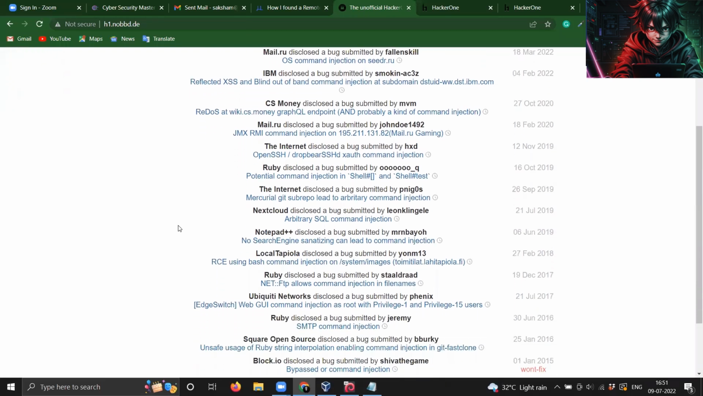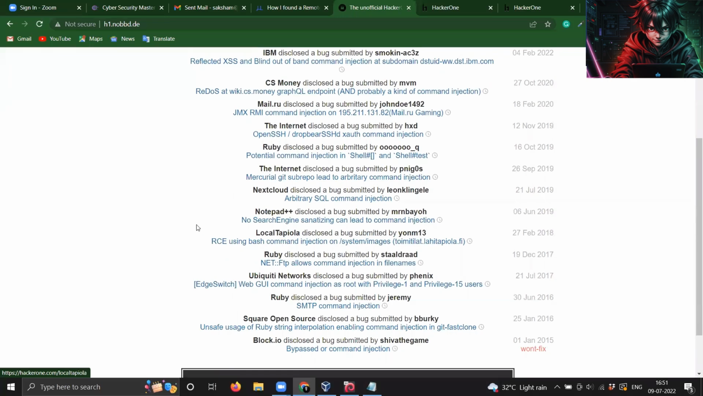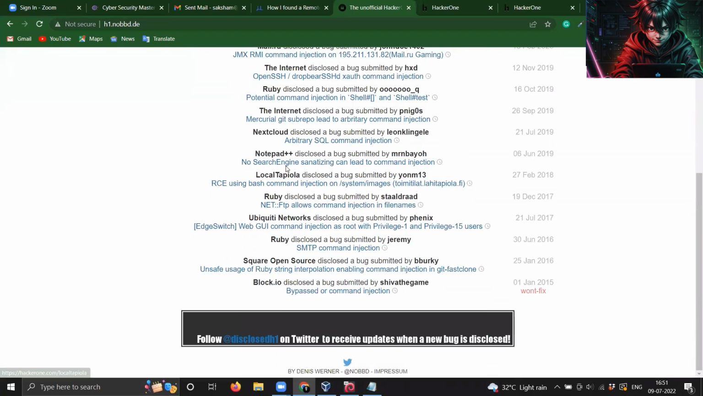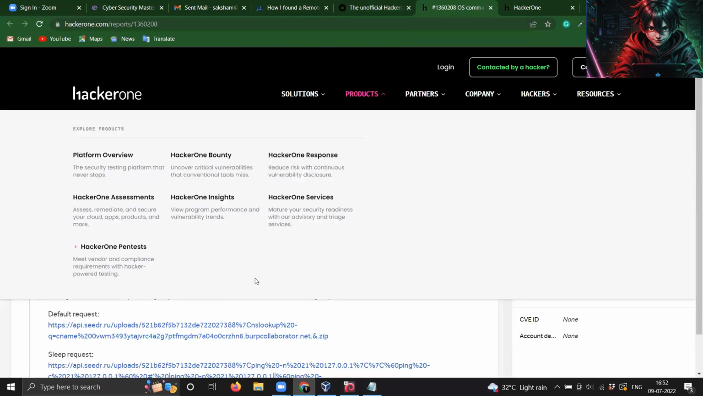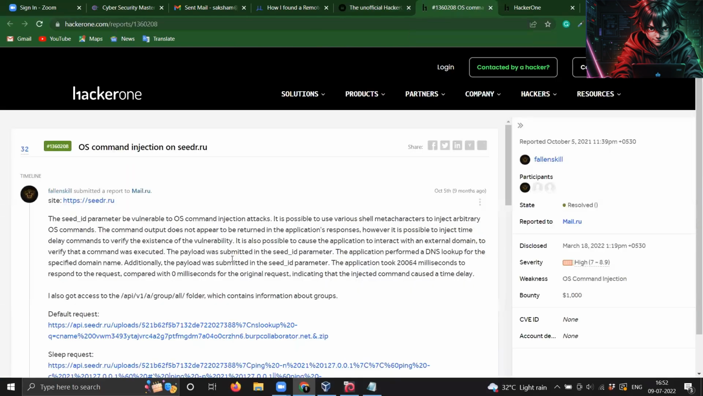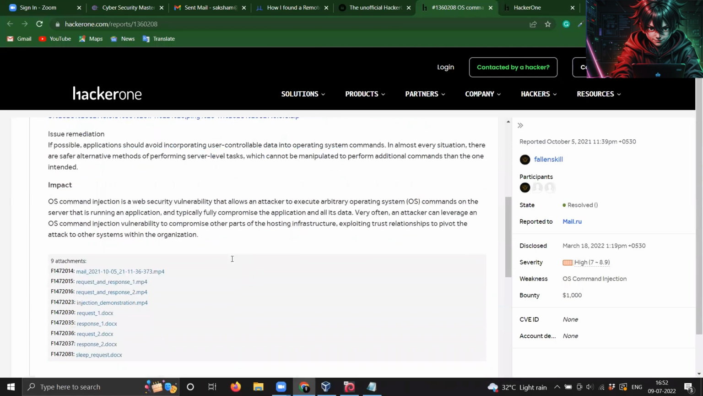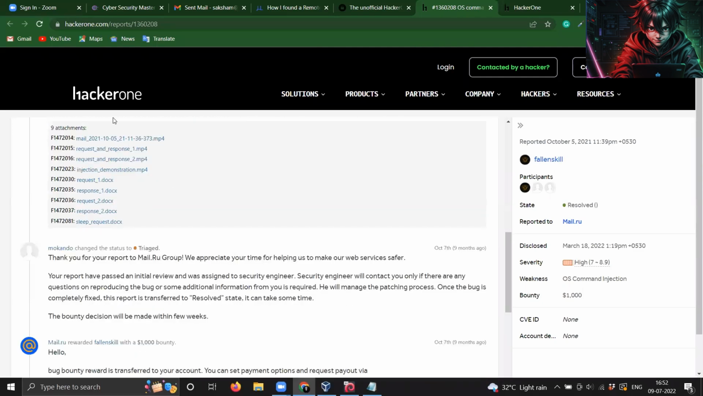So see, you're finding it on the internet, Ruby, Notepad++. So there is no bar to finding the attacks, right? Even on Notepad++, people are finding it. .NET SMTP command injection is also a good thing, but that is only working on Ruby. Right. So these are the two interesting reports that you can have a look at. OS command injection on c.ru, right? So basically, that's the best part, to read about these reports.